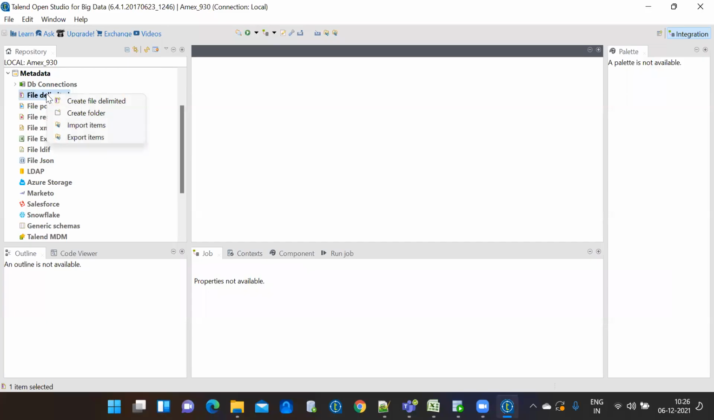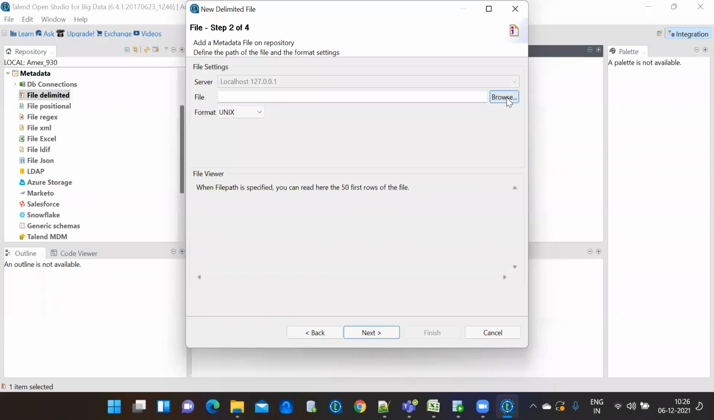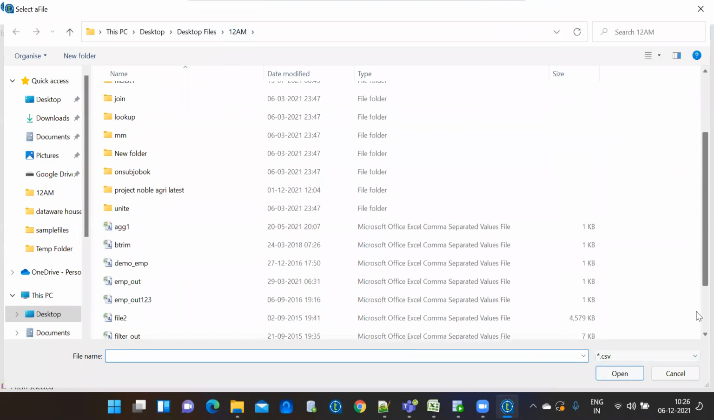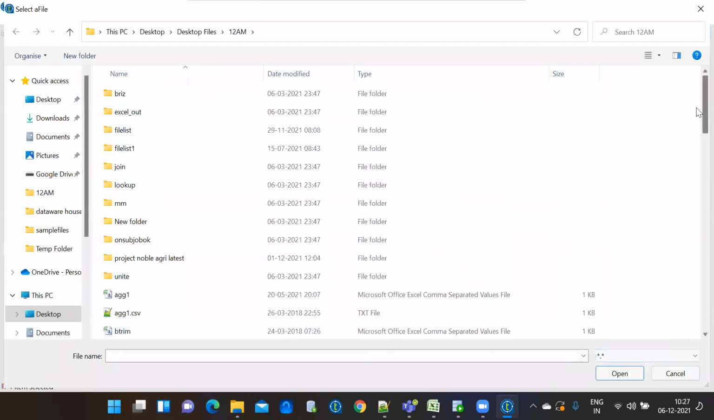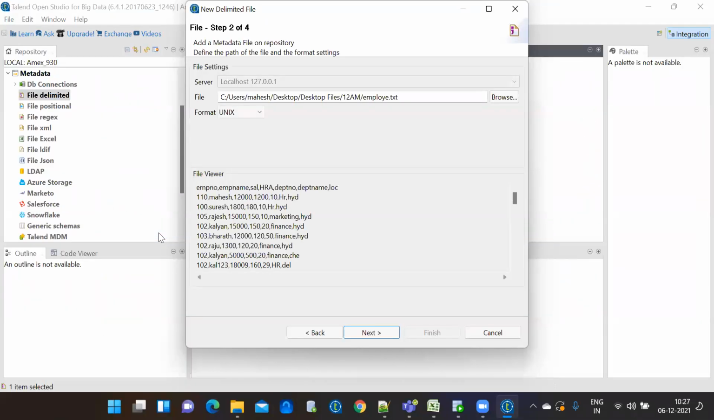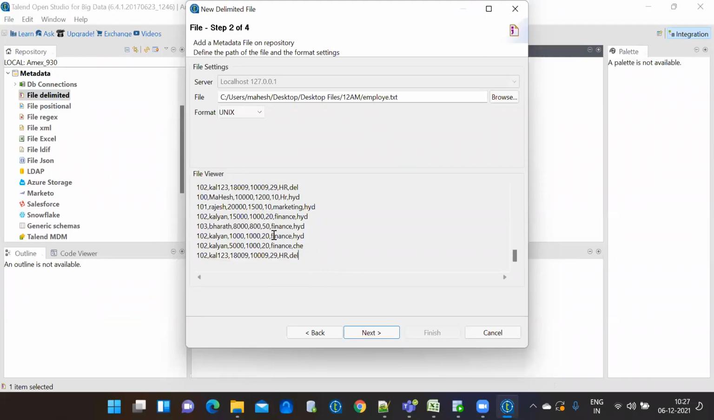File delimited. Right click. Create file delimited. Give some name. Next button. Browse for the file. Go to the practice files folder. You'll see all the files, but it will display only CSV files. Change from star.csv to star.txt, or star.star, and you see all the files. Select your input file, which is employee.txt. You can see a preview here. Double click on it, or else select open. You will see a preview here. You can see what the delimiter is and everything.